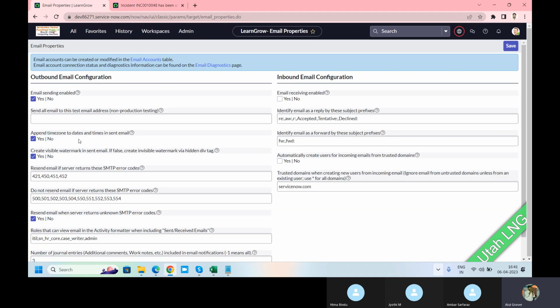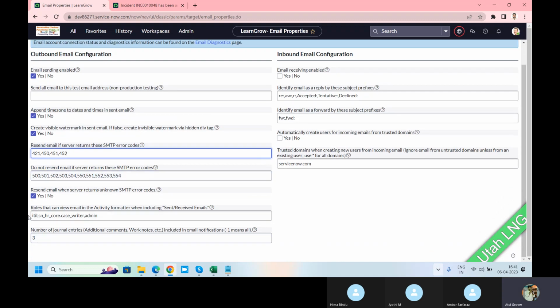Now, as we say that we are dealing in the networking part, so definitely there can be some issues as well. So it says, do you want to resend or return the SMTP error code if these things come? You don't want to send the email again if these things come. Generally we don't discuss this part because it's completely technical terms or error codes, where I'm not much bothered. And who can see the email in the activity log? ITIL user, HR, and I can say admin as well.